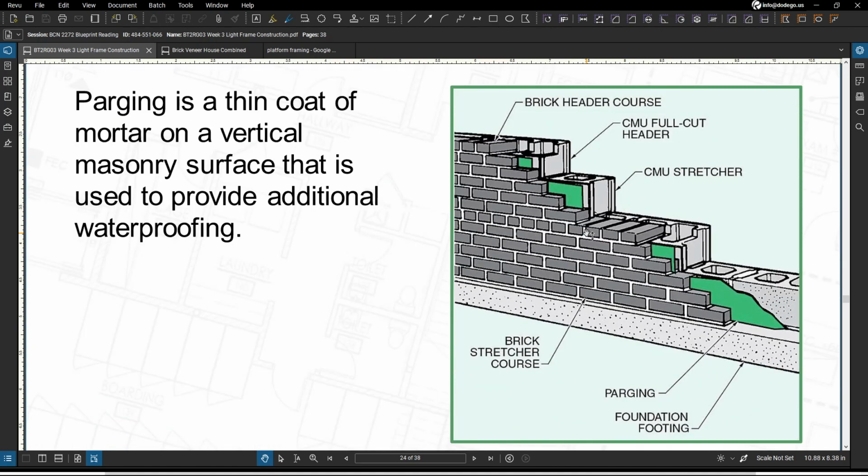Now, when brick and CMUs are laid to make up a 12-inch wall, you have a full cut header and a brick header course that are going to be used to tie those walls together. A full cut header is a special concrete masonry unit that is notched to receive the brick header course. And the backing wythe is parged with mortar, and parging is a thin coat of mortar on a vertical masonry surface that is used to provide additional waterproofing.